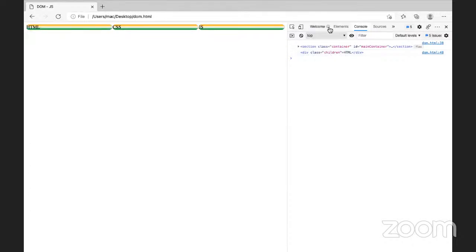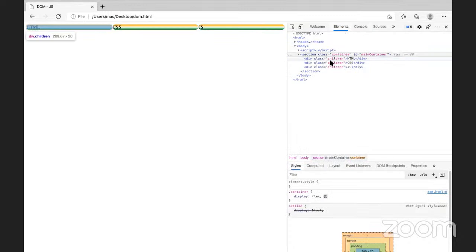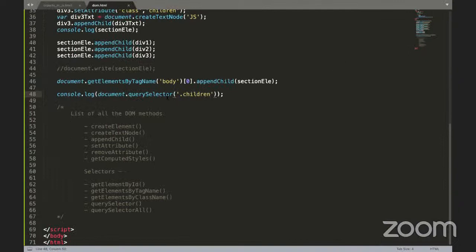Even the second division, if you go to elements, also has a children class, and the third division also has a children class. But with query selector, you can pass a different query, either a class also. If you're familiar with CSS selectors, all the CSS selectors that you know can be passed as a query to your query selector method. But the query selector method always returns the first occurrence of a given selector.